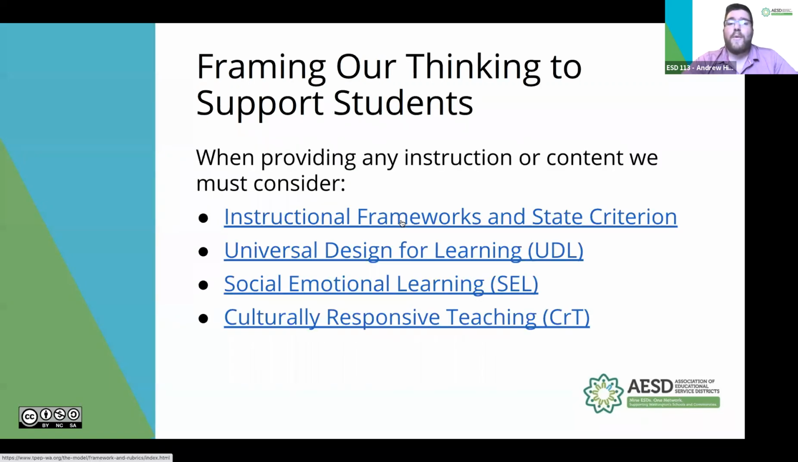So we want to once again recognize that we're framing our thinking to support students. These links have been shared with you now three days in a row. We highly recommend that you go into the links and look at the resources, because we know, and you know, that learning cannot happen until emotional needs are met, or it will not happen if you're not culturally responsive. So we want to make sure that you have the opportunity to dive in deeper with those and be able to support your students in the best way possible.